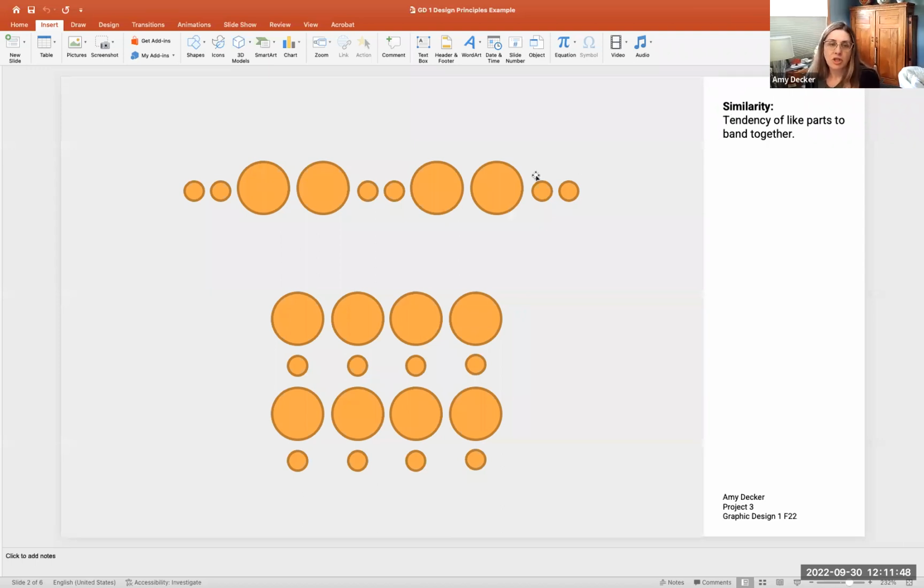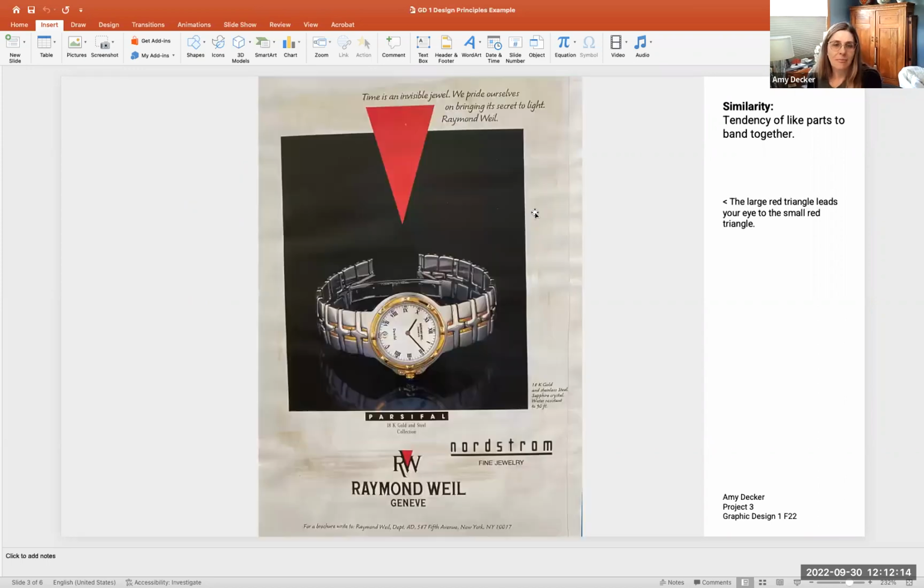Then here you're going to show your design and Illustrator example using just shapes. What it means for the first principle for me is similarity. You want to take the tendency of like parts to band together. So I'm doing a quick little illustration of what similarity would look like in an illustration using just shapes. So here's my illustration for similarity.